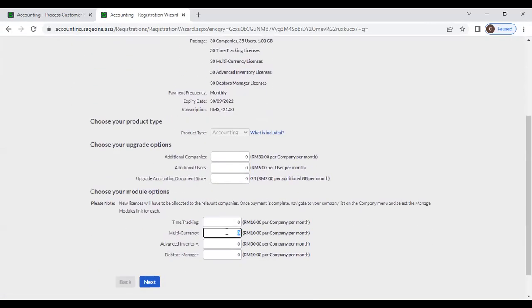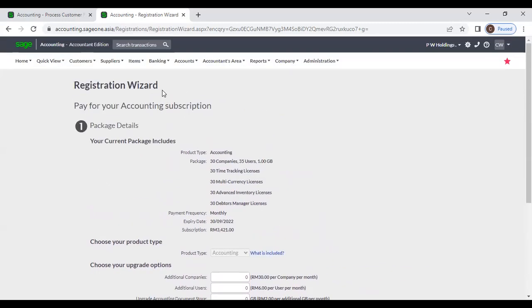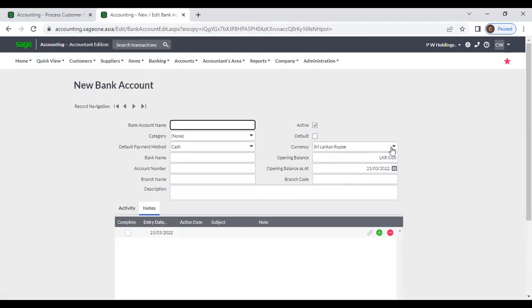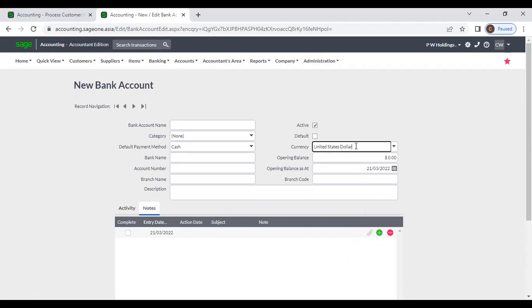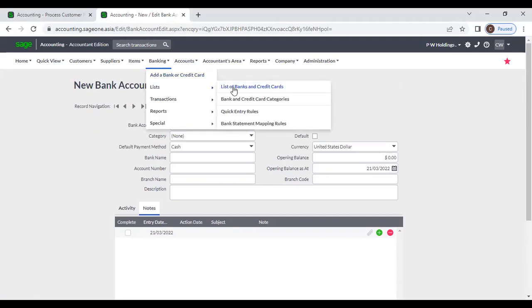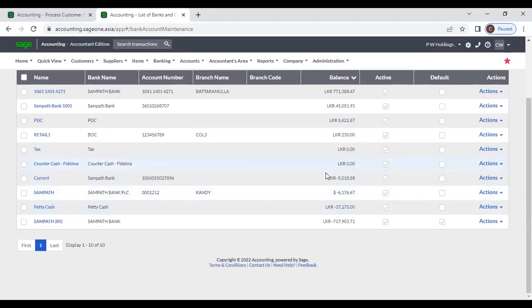You can enter one in multi-currency and click next, and you can activate your multi-currency module. After you create your multi-currency module, you can create foreign currency bank accounts. From here you can select your currency, and you can create your foreign currency bank accounts. Now, if you have any foreign currency bank accounts, the list will display balance in custom bank account currency.